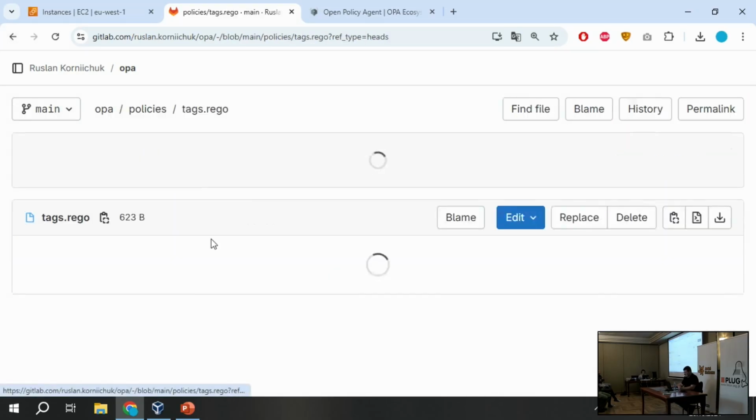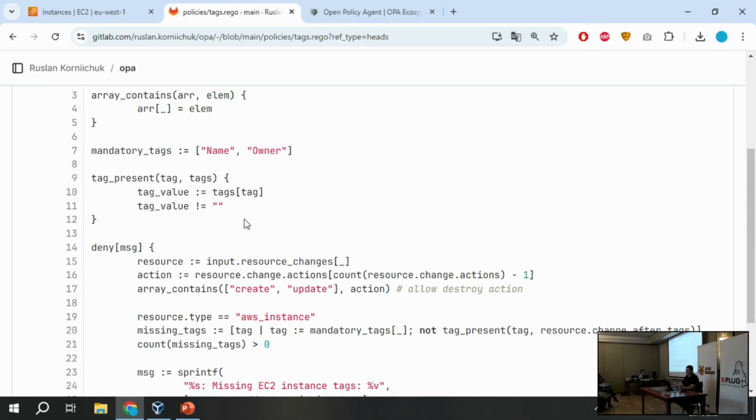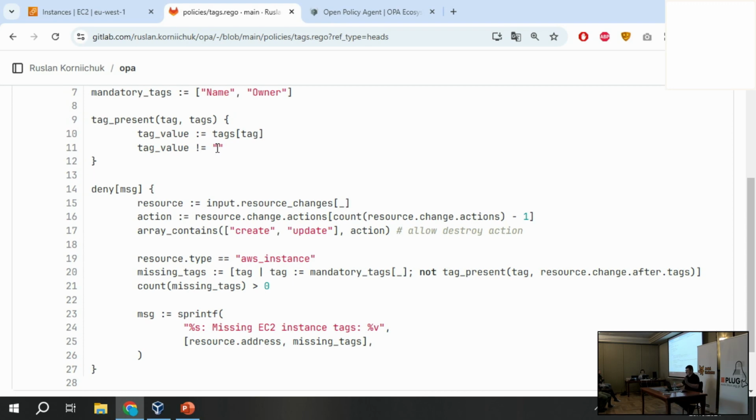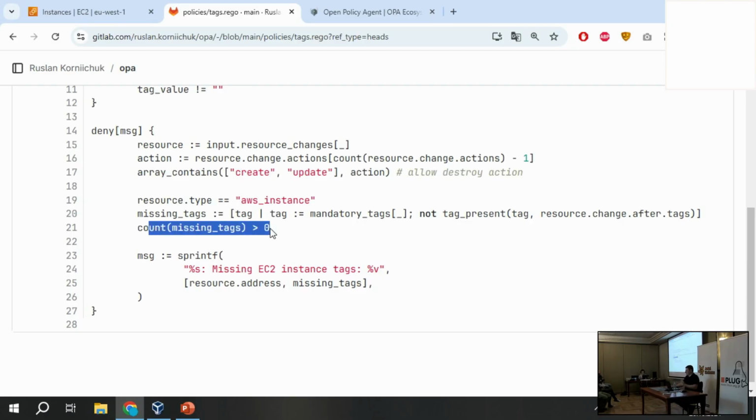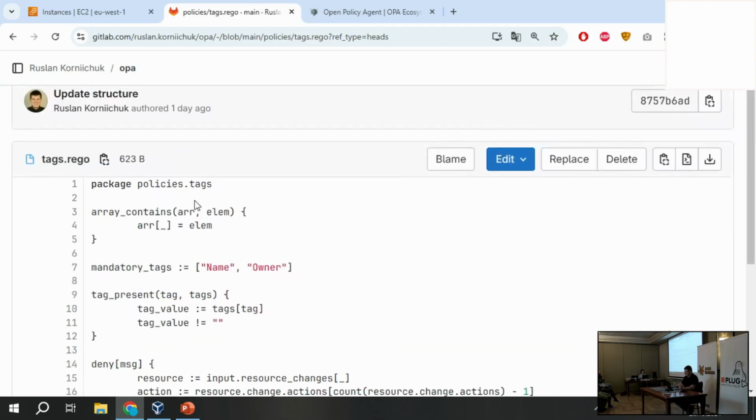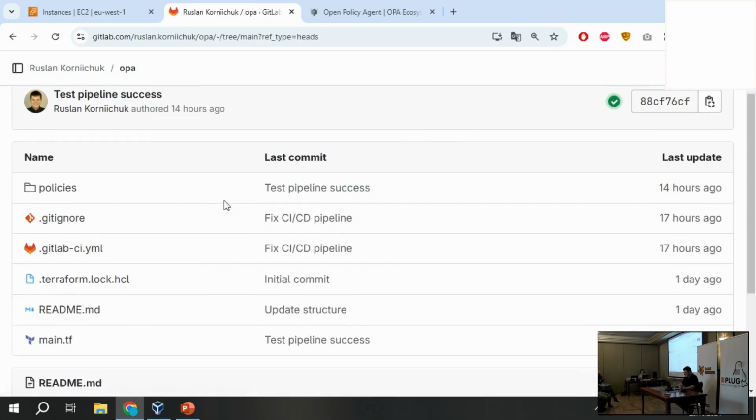And let's quickly check the second policy. With this policy, we want to check mandatory tags. And for this demo, the first one is name, the second one is owner. So we just need to check all tags in the resource. Next, check mandatory tags, name and owner. If everything is okay, missing tags is 0, nothing to do. If it's not 0, so 1, 2, 3, more resources, more tags, we can expect a message: resource address, missing EC2 instance tags, and next a list of tags, 1 tag or 2 tags.